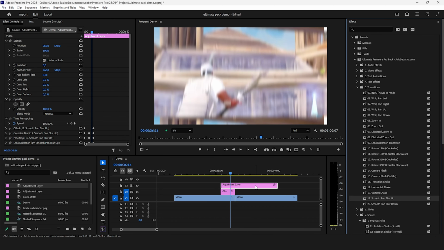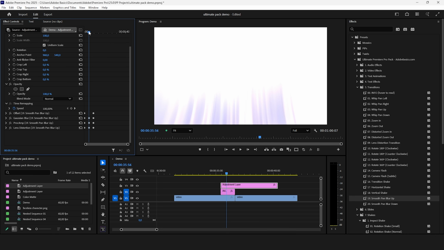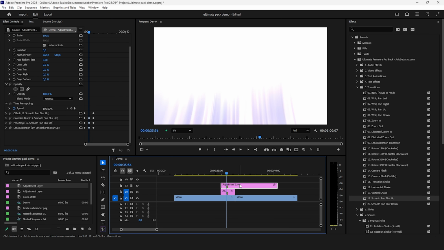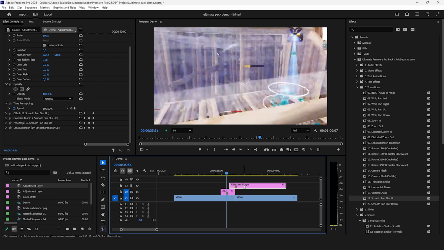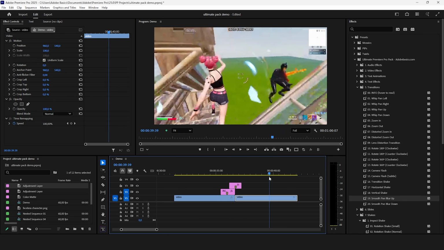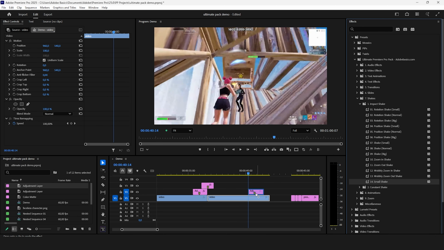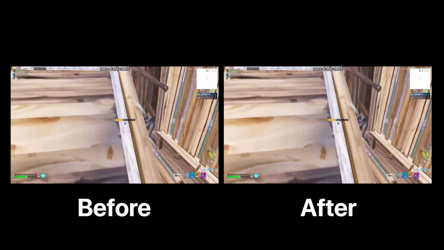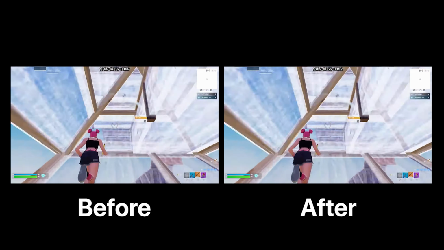For the transitions, just add an adjustment layer and drag and drop your transition on it. Then align the playhead to the middle keyframes and add a marker. Now align the marker with the cut and you have seamlessly created a smooth transition. Precisely timed impact shakes do improve your video a lot, and you can really see the difference on the before and after on the side-by-side comparison.